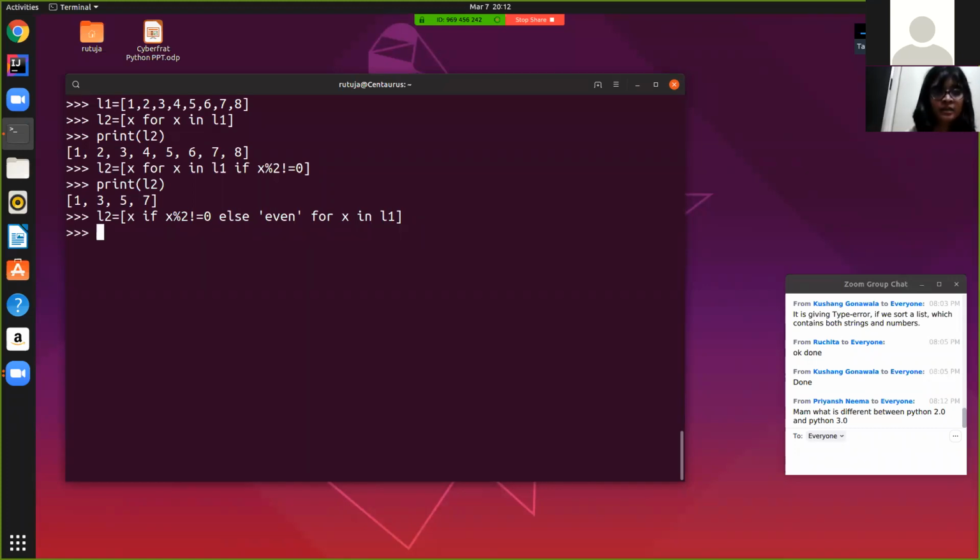Now let's print L2. See, 1, then even, 3, then even, 5, then even, 7, then even. As simple as that. So you can modify the list in whichever way you want, applying whatever conditions you want, using list comprehension. As simple and interesting as that.